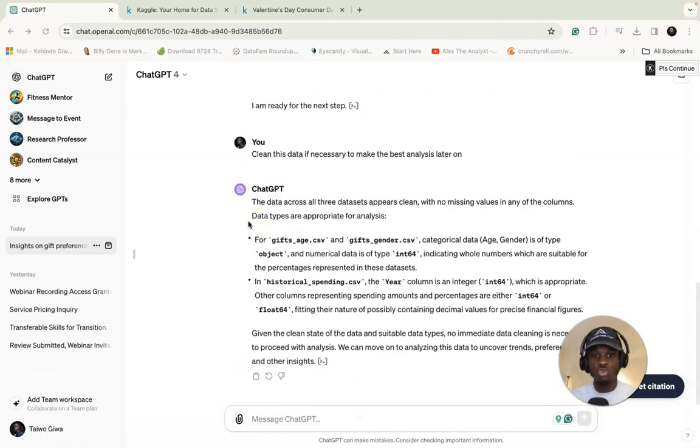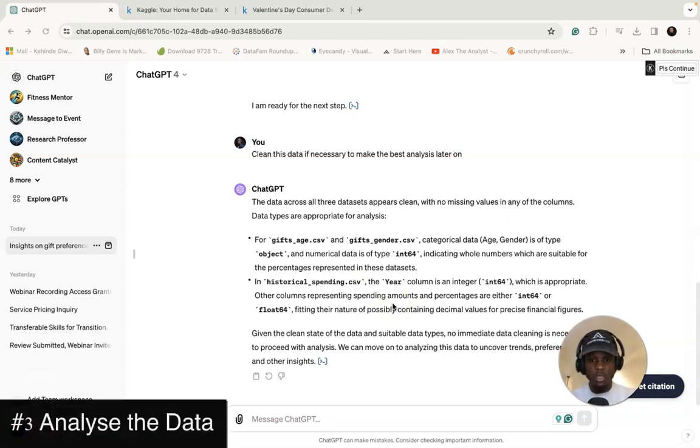Now it has gone through the preparing stage or cleaning stage, depending on how you choose to call it. As you can see, the data across all three data sets appears clean with no missing values. So it basically is saying that it's prepared for analysis. If it's not, it's going to say so and adjust it. You could ask it for a download link, which it will provide for you. Then you'll be able to download the clean version, re-upload it to ChatGPT, then move on to the next and final step, which is analysis.